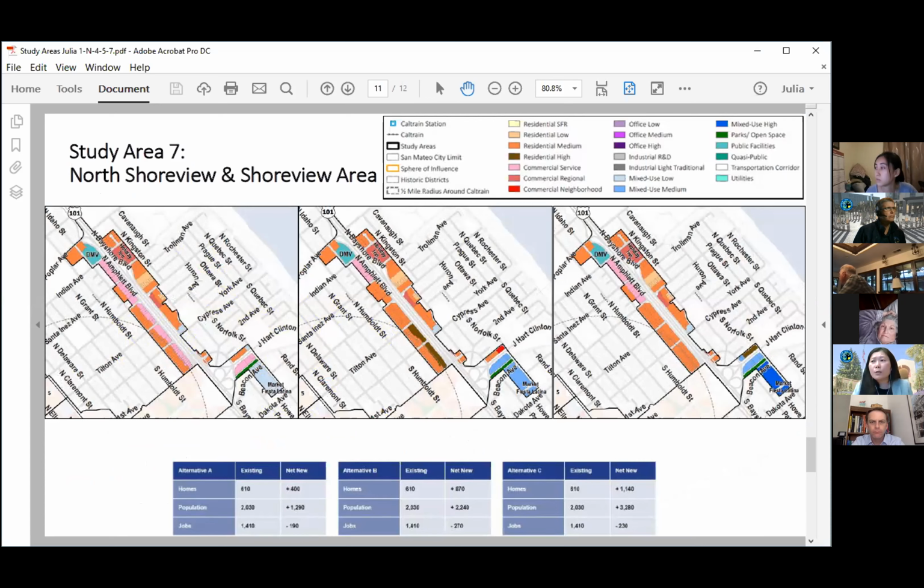In terms of the change in the land uses, currently we have service commercial along the Amphlett corridor, reflected in this pink color, and also along here on 3rd Avenue. We're seeing in alternative B some of that changing over to medium density and high density residential. On the other side of the freeway, we're seeing that change over to medium mixed use. In alternative C, coming back to the Amphlett corridor area, you see some of that changed from service commercial to medium density residential, and then a higher mixed use designation for the Shoreview Shopping Center area.